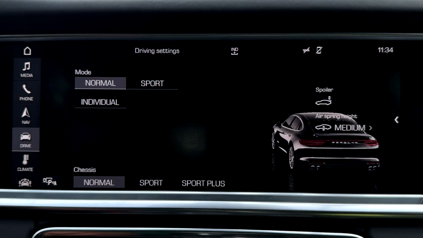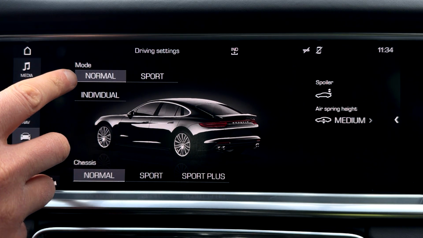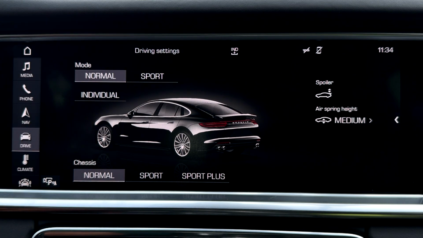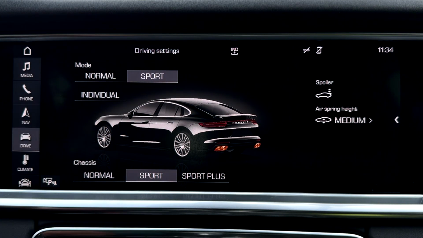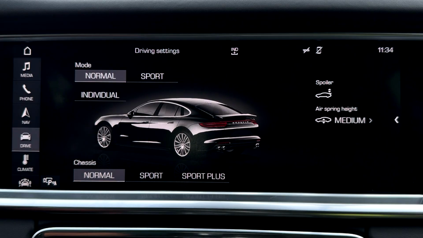All right, let's go to drive. Really useful thing because you can here change the drive mode. Of course, you can use the normal mode, so this is the most convenient one for daily driving. You can use the sport mode to feel this sharp and instant driving of your vehicle, or you can customize to have some individual driving experience.